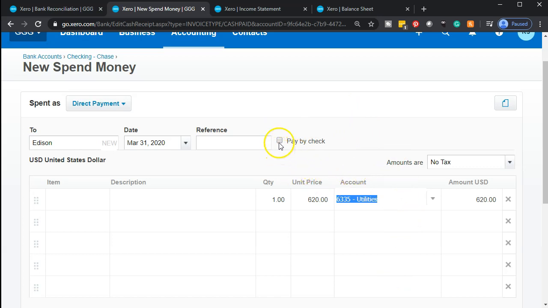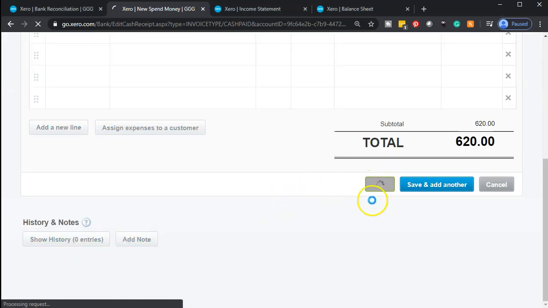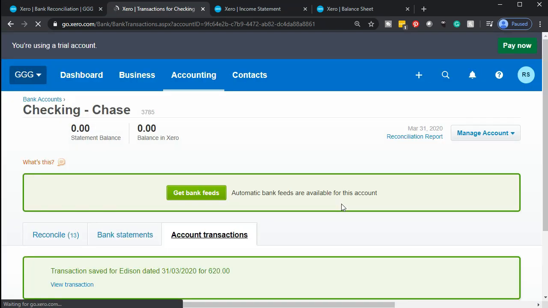If it was a check, we can check off that it's a check number here. If it's an electronic transfer, we could use the same form without checking off the check number. Now let's go ahead and save this. If we record this, now we have recorded it on the book side of things. So there it is.